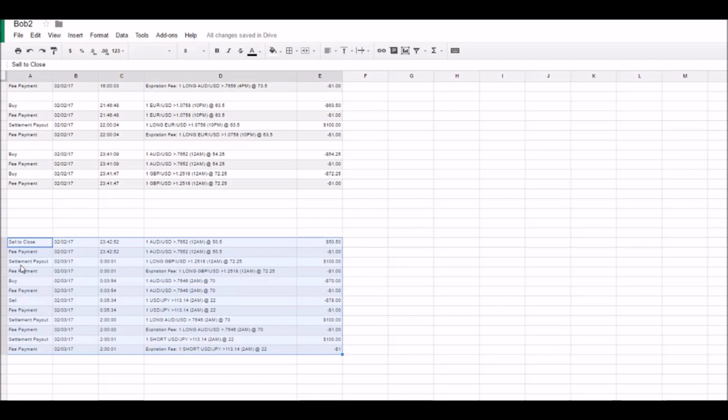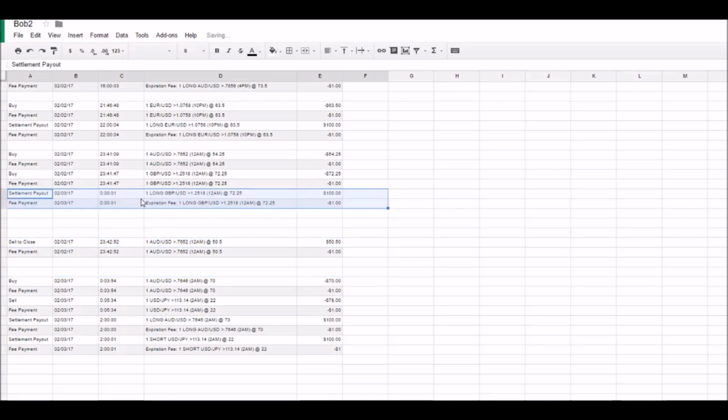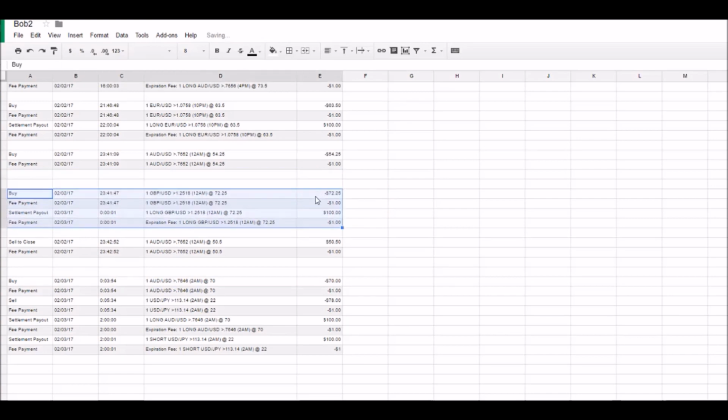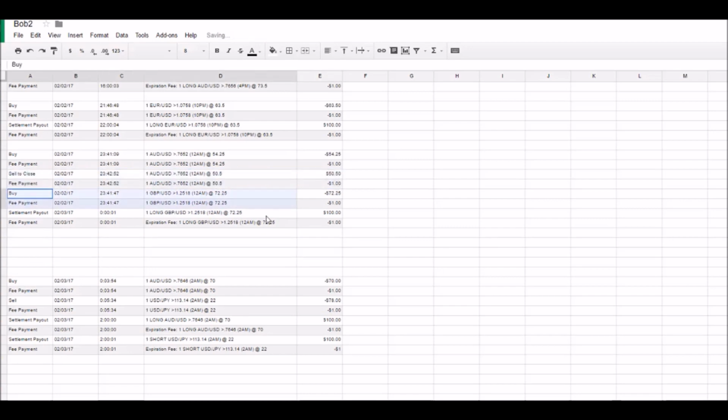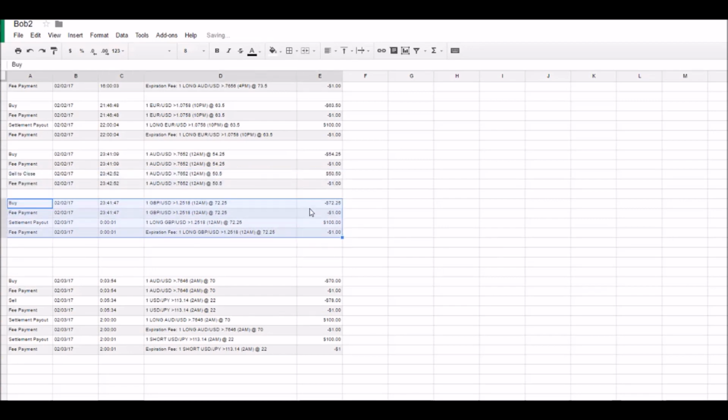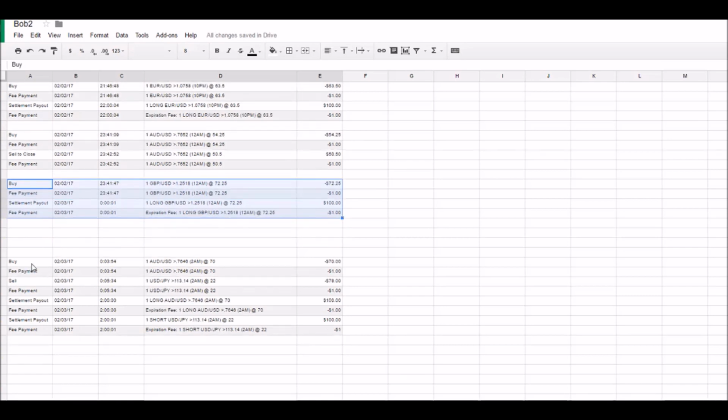Okay, so remember, we're looking for the close of the trade being a settlement payout or a sell to close. So here's the settlement payout for the long British Pound 25.18, and its expiration. Expired here. Now we can click, hold, and drag, and there you go. Now this particular one is complete. So if I drag that down, I'm still left with the information for the Aussie there, which will do this. Quick drag up, and there we go. Now we have two trades that have been completed and separated, and all the information is there.